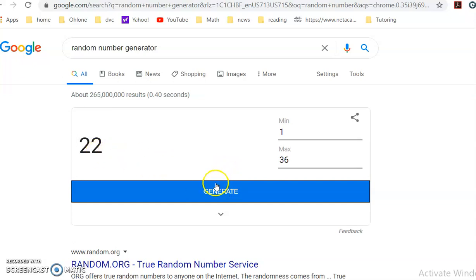So how do they do a random number generator? They do it through math. If you're interested, you can Google it. I'm sure you can find out. You can also find this on a calculator.